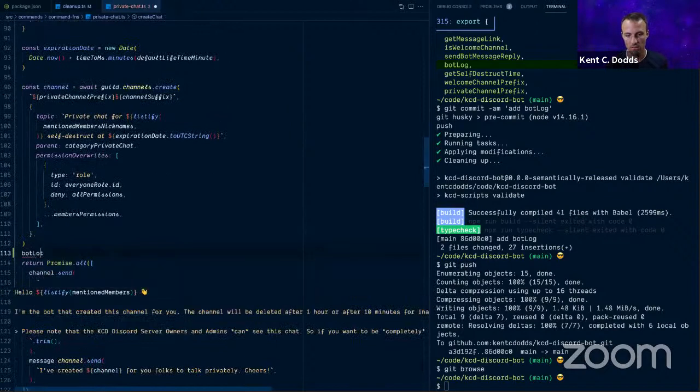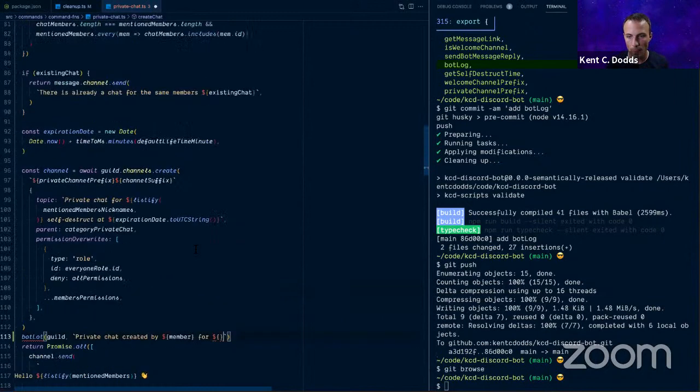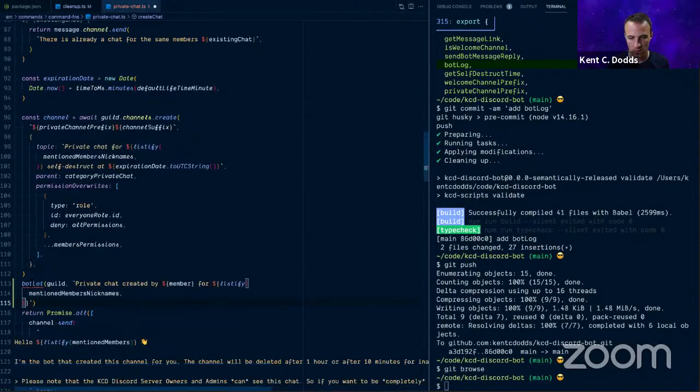Bot log guild private chat created by a member for, yeah, just borrow this. And we'll bring, whoops.